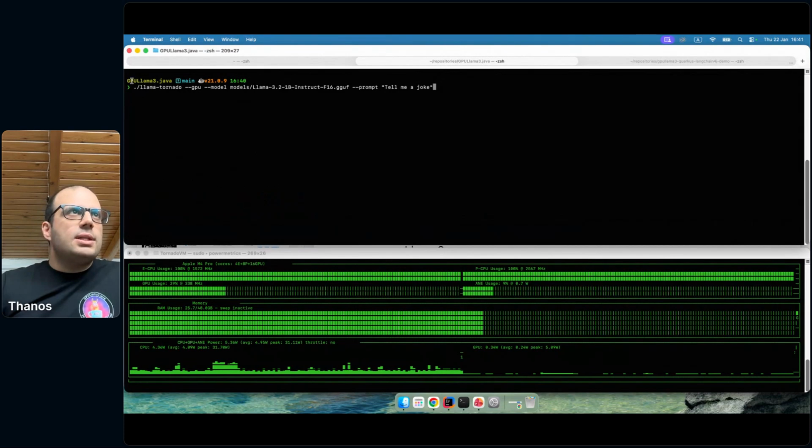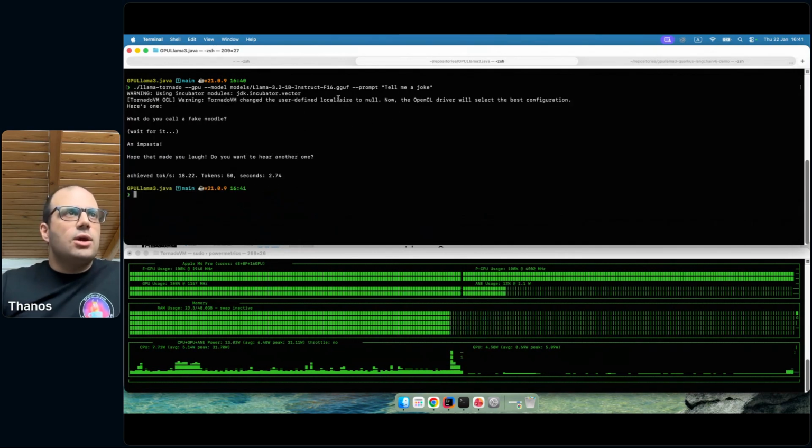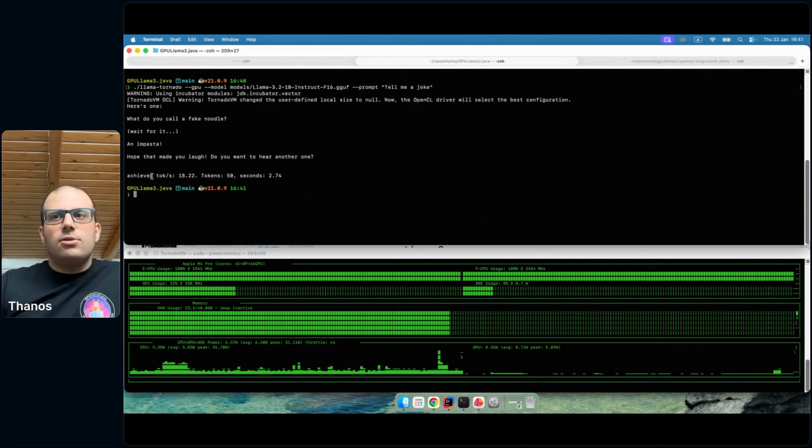Here we have the GPU Llama 3, which is cloned, and we are ready to deploy the actual example that takes the Llama 3 1 billion model and will run the prompt, tell me a joke, which is the typical example. So as we see here, TornadoVM changed the defined local size, and we get the generated output into the console. And we have some kind of metrics.